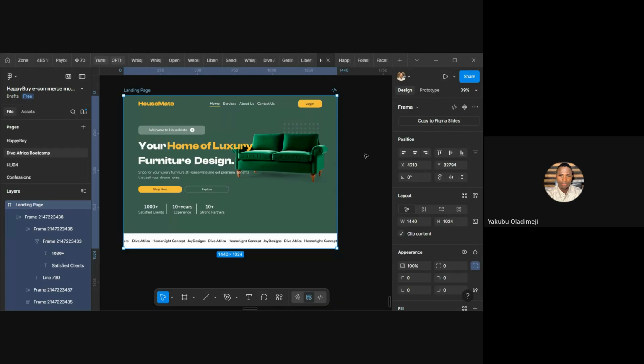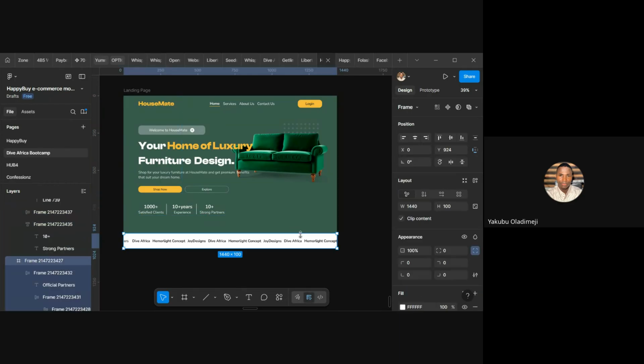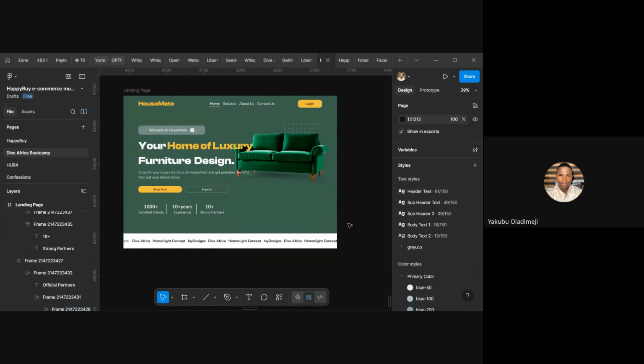And we are good to go. So I'll send this JPEG as part of the file. So just replicate this design and do the mobile responsiveness. Any question?